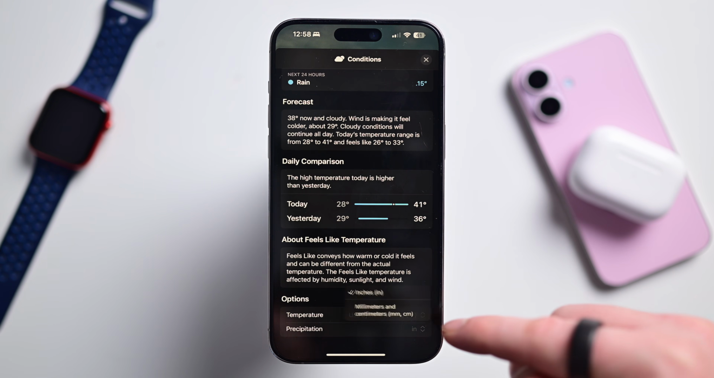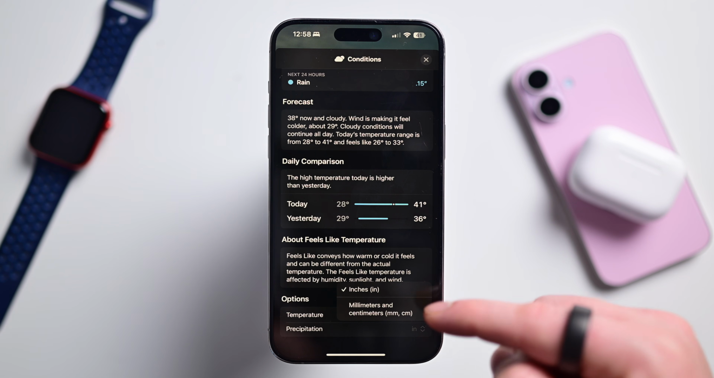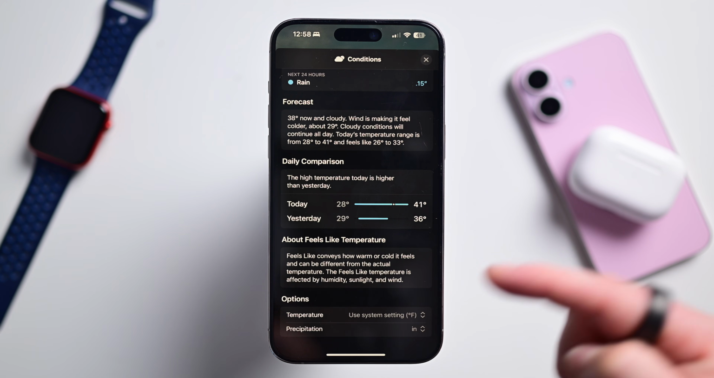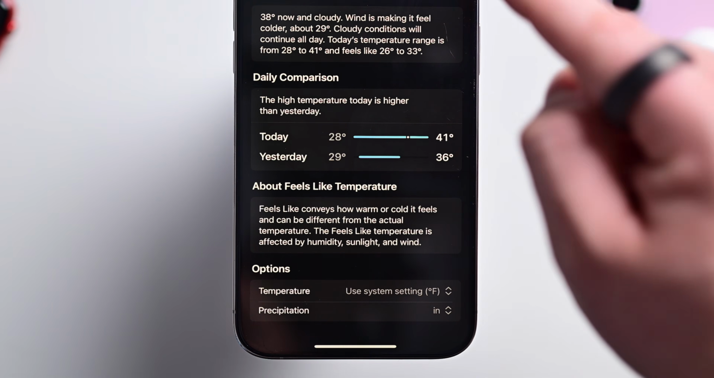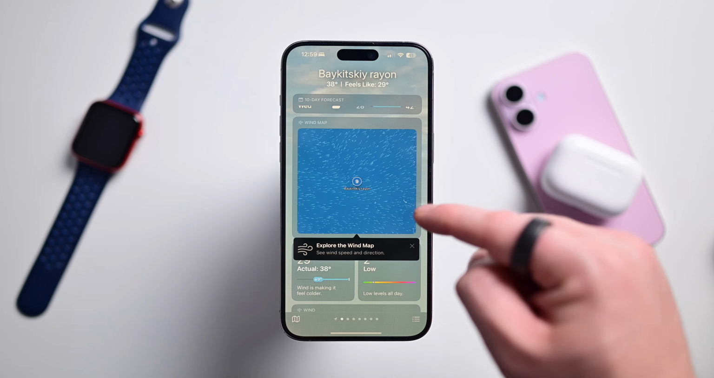Plus, if I look, there's a new option for precipitation to change it from inches to millimeters and centimeters, whichever you prefer. I'm going to go ahead and leave mine in inches. If we scroll down, you can see these little pop-ups.